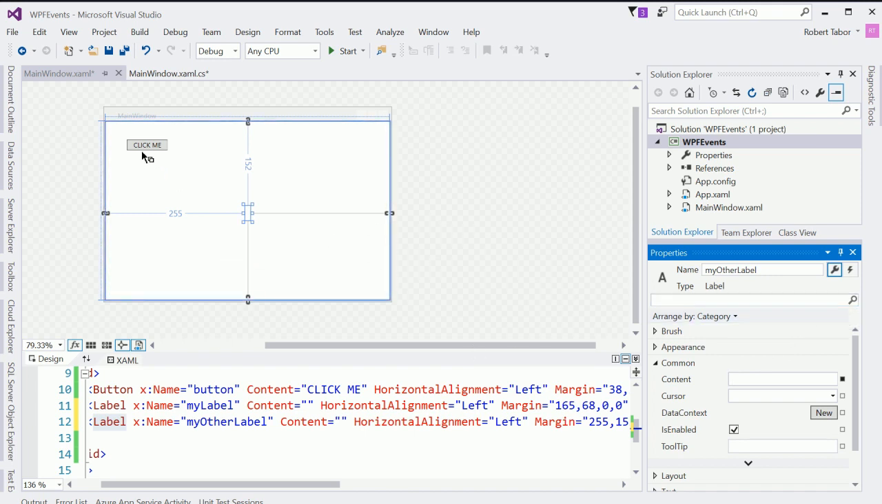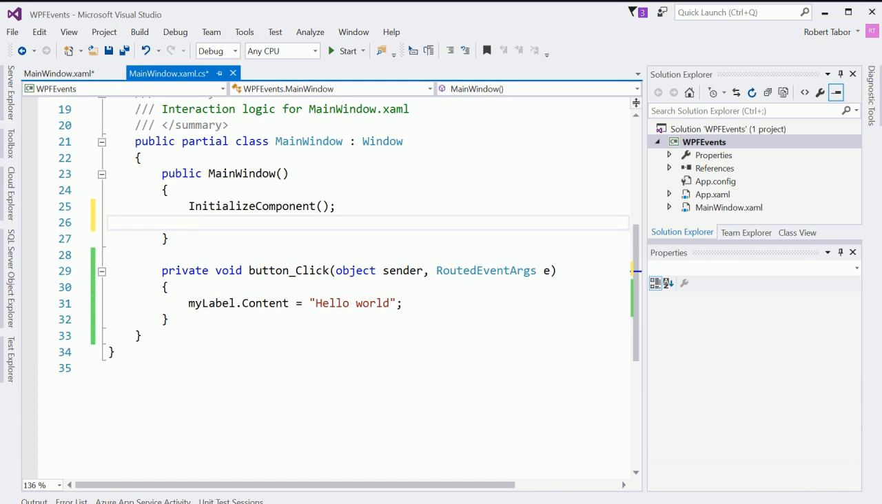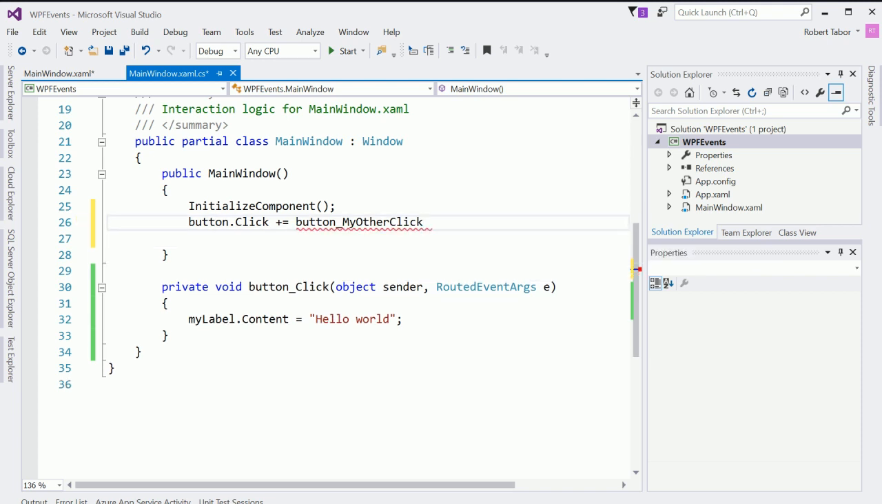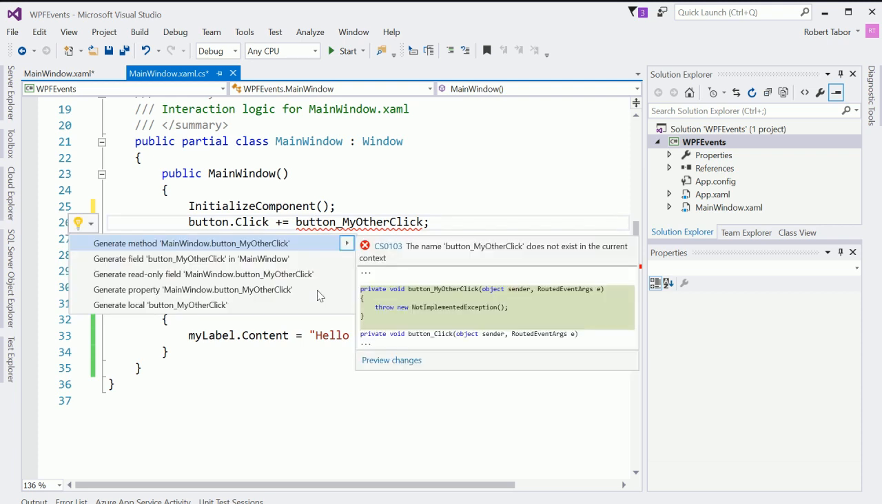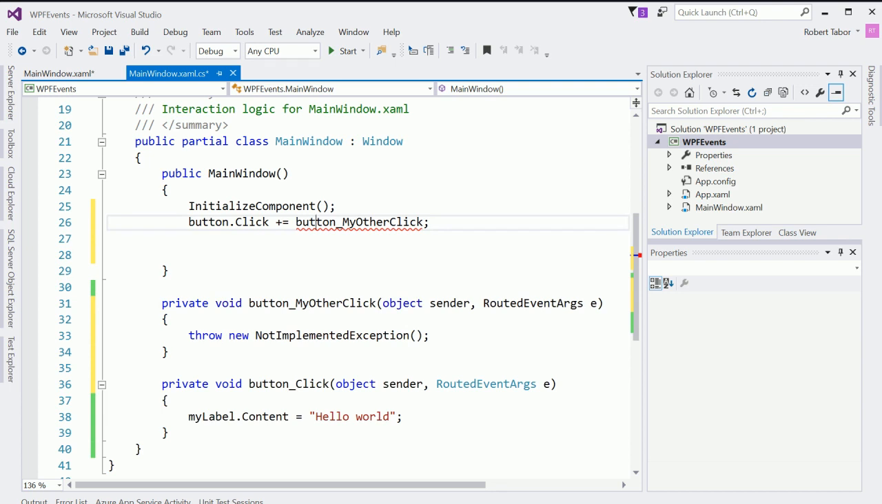All right, so now what I want to do then is go to the MainWindow.xaml.cs, and here I'm going to type button underscore dot click plus equals, and I could click tab to insert, but I'm not going to do that. I'm going to name this manually myself: button my other click, like so, and then I'm going to hit enter on the keyboard. And now you can see that I get a red squiggly line. I'm going to put my mouse cursor on that line and hit Ctrl+period, and then choose generate the method button underscore my other click, and it does it for me.